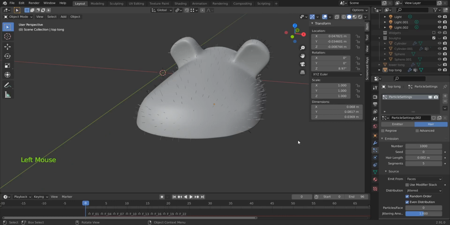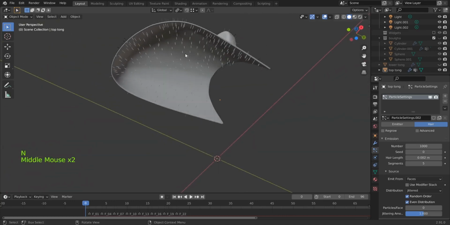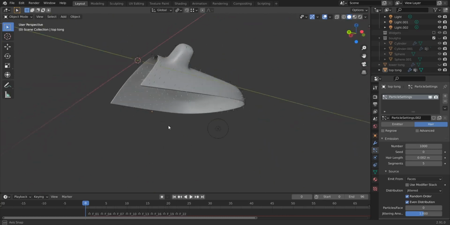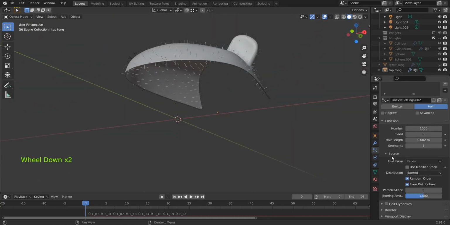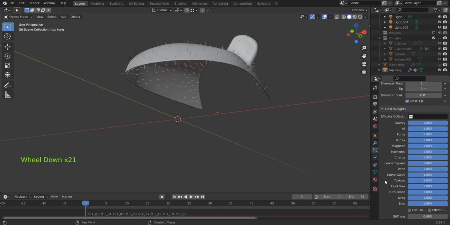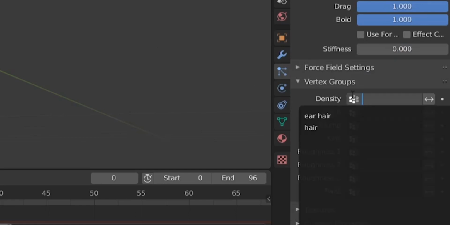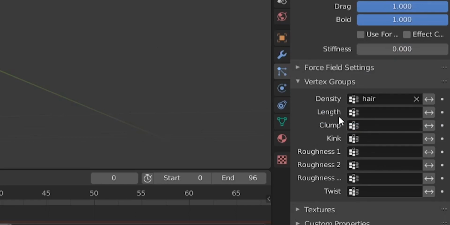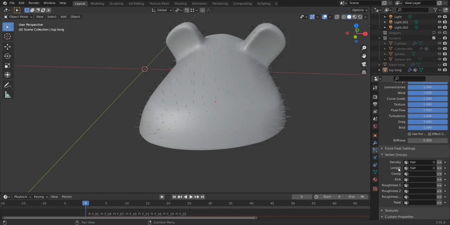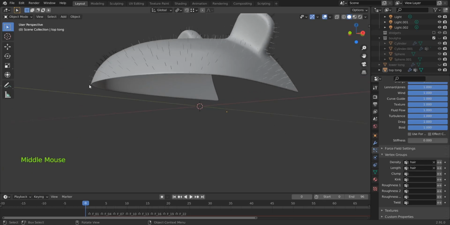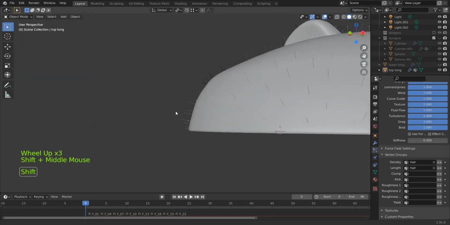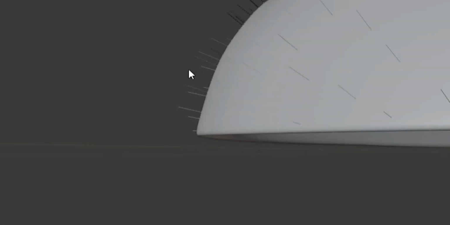As you can see, we created our vertex groups just so that we don't have hair inside, but we still have hair here, and that's because we haven't chosen our vertex group. So we go here to vertex groups and choose density and choose hair, and also on the length, so that the hair is dense on those vertices or faces, and that also applies to length. So on the edges you will have some hair that is shorter, you see, on the edges.